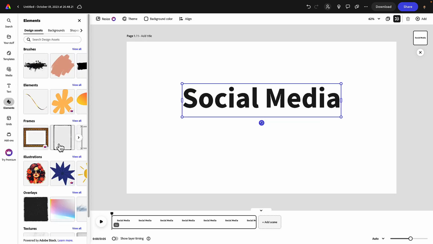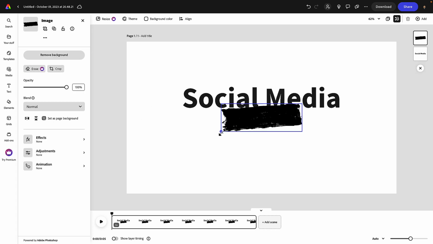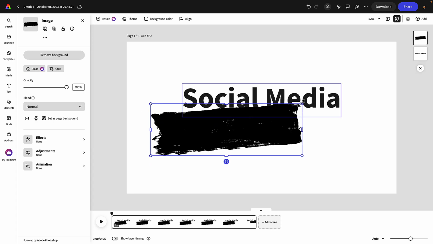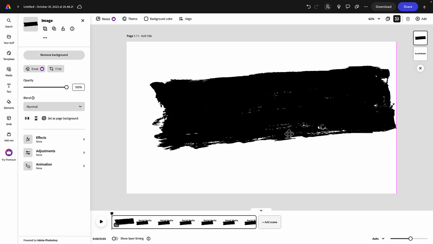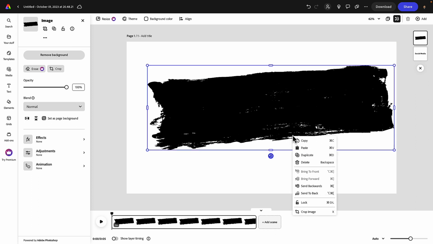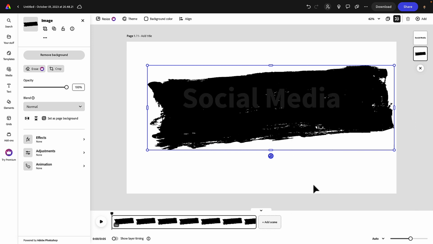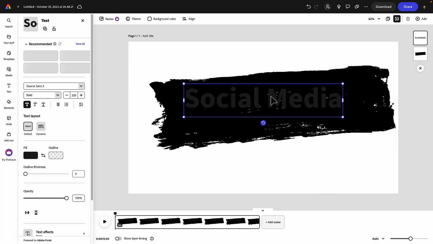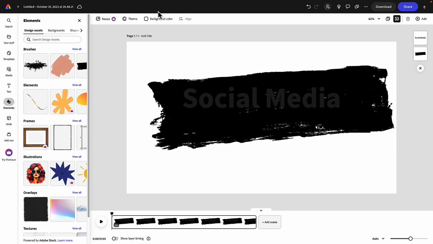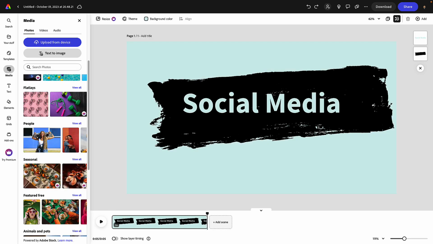After adding my text, I like to look through elements and see what background I'd like to add. Once you add your element, make sure that it fits your page properly. And then make sure that you can see your text by right-clicking and then choosing Send to Back or Send Backward. My text also has to change color in order to see it on that dark background. So I'm going to change the color of my text, and I'm also going to change the color of the actual background by clicking the background and background color.